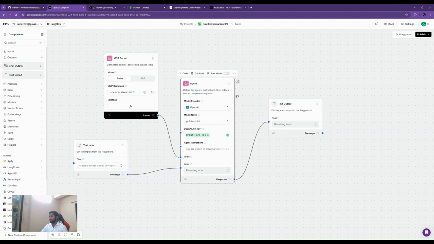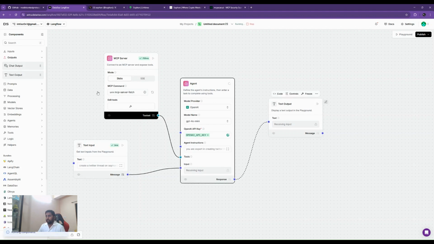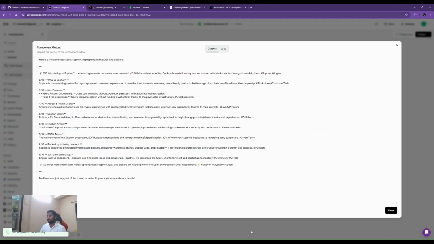So I will just finish editing, and then it's very simple. I just run it now. You see, this is running, and this is the last component. It should work, I hope. So it can create different MCP server. It's already done. So let's just check it.